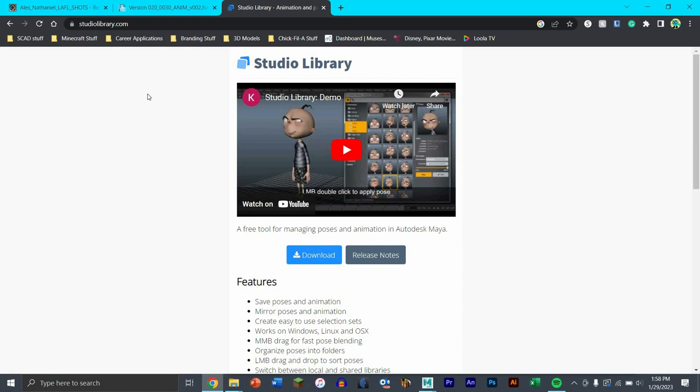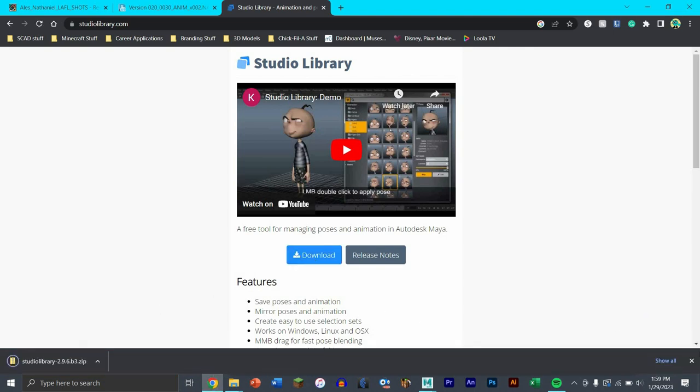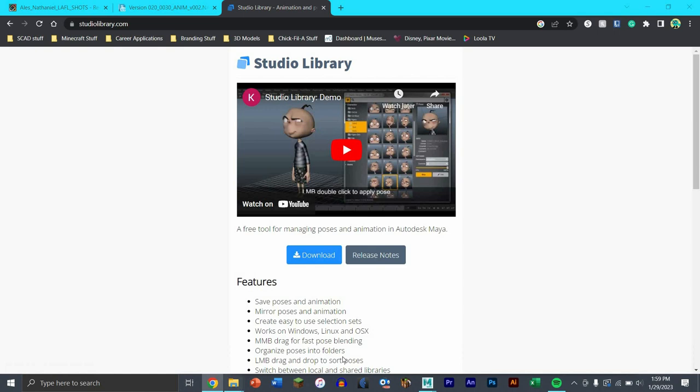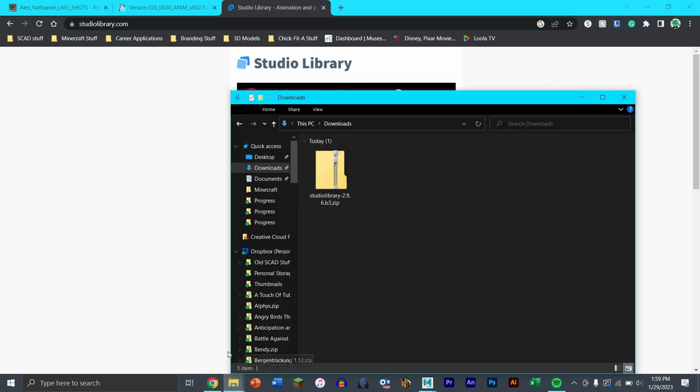In order to get Studio Library on your own machine, just go to this link, studiolibrary.com, and click the download button. After that, it'll download a .zip for you. I'm just going to open it here in my downloads folder.